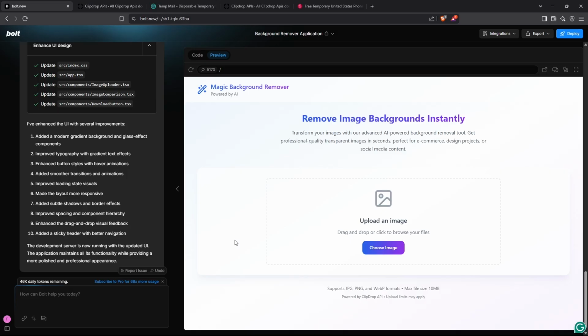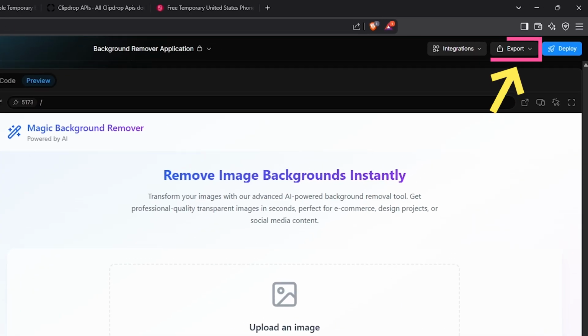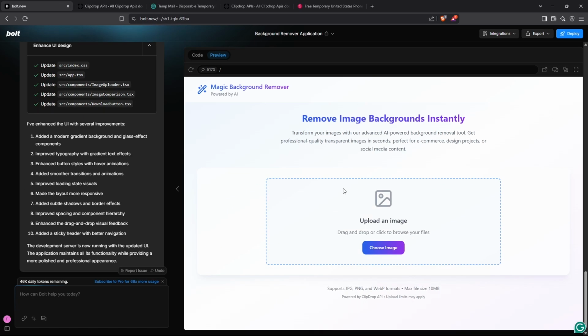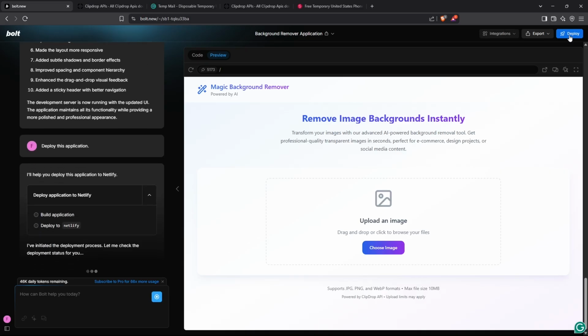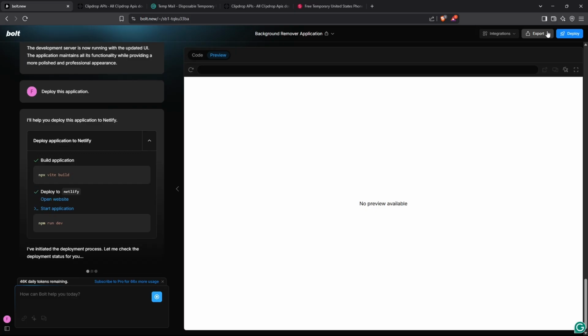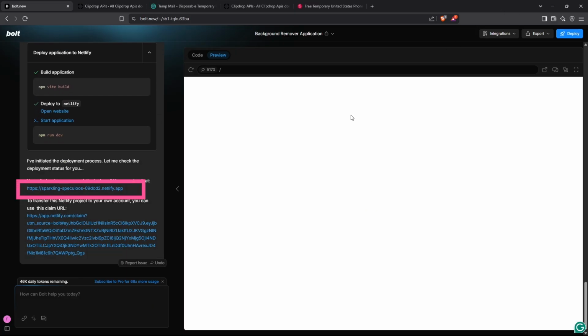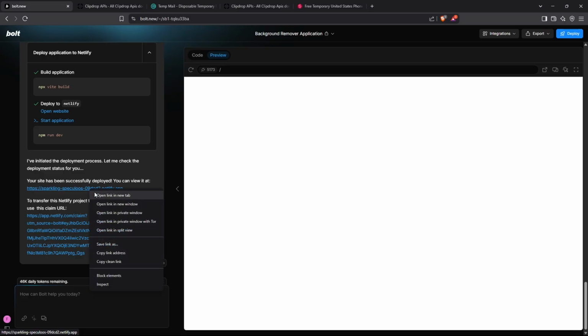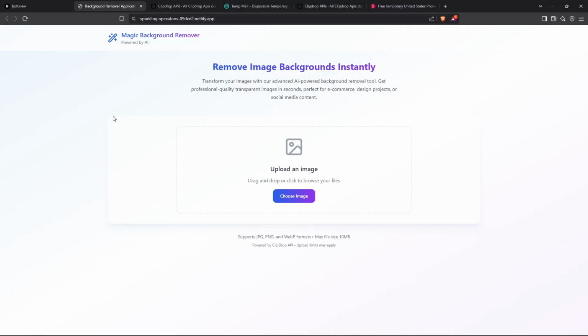Now, you can download all the code of this app by clicking the Export button and even publish it on your own website. Or you can deploy it for free from here. Let's publish it online for free. Just click the Deploy button. It may take a little time, but once it's done, your app will be live on the internet. When it is published online, it will give you a link. And with this link, anyone can access the application. I will put the link in my video description. You can check it out.